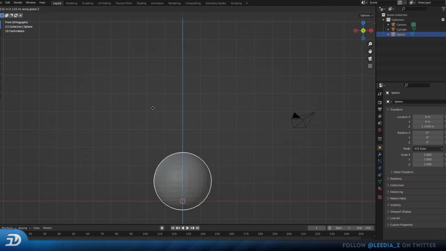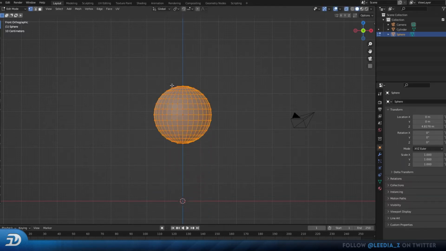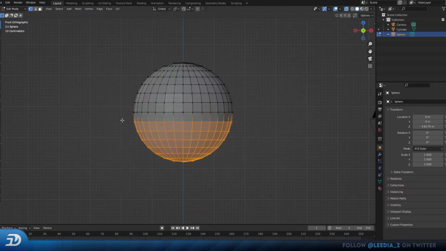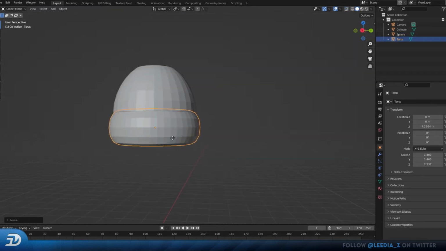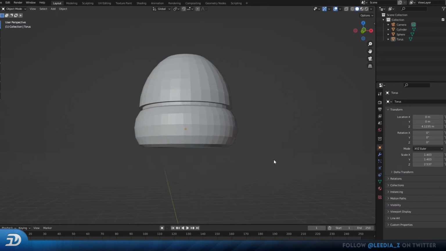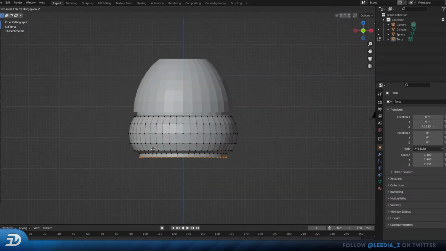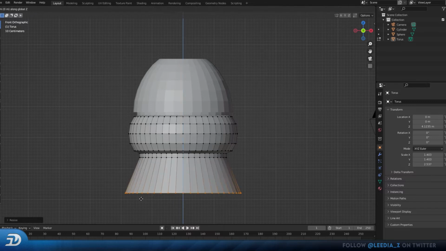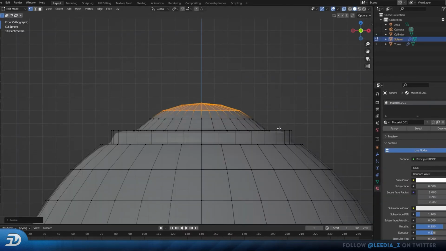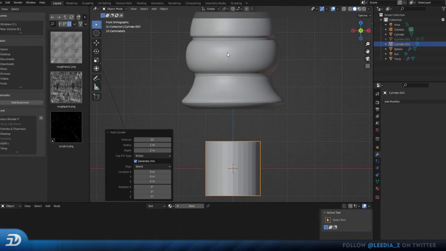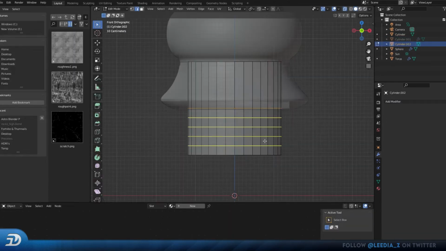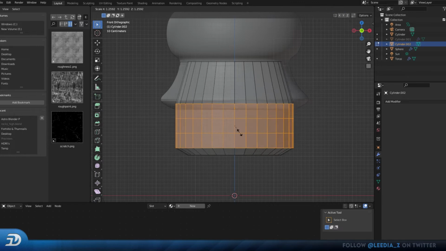For the top dome of the rocket, I start off by adding a sphere, cut it in half by deleting its vertices, and give it a better shape. Then for the middle section of the rocket, I add a torus shape and extrude its bottom vertices down by pressing E. And finally, for the bottom section of the rocket, I add a cylinder and create several loop cuts to adjust the shape however I want.